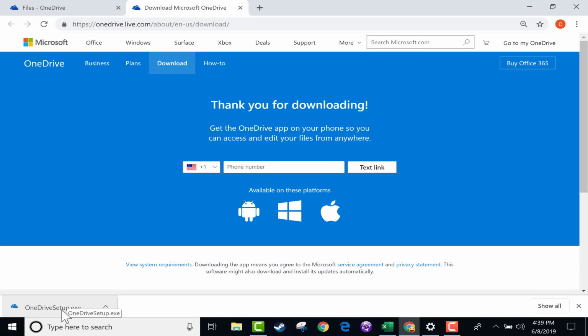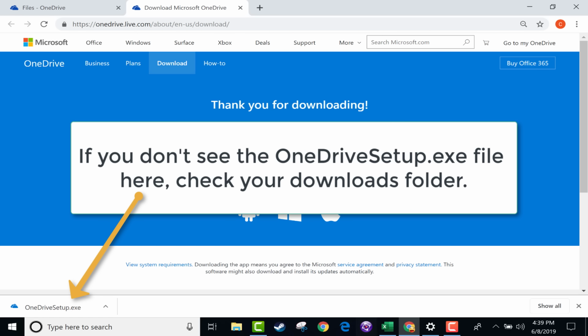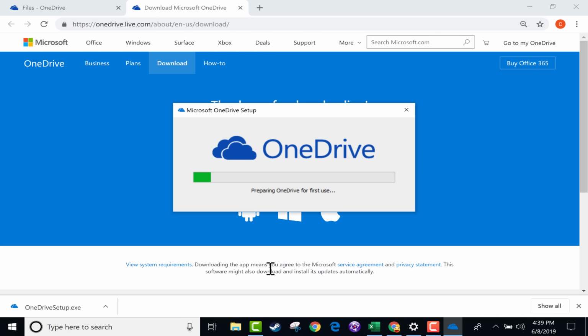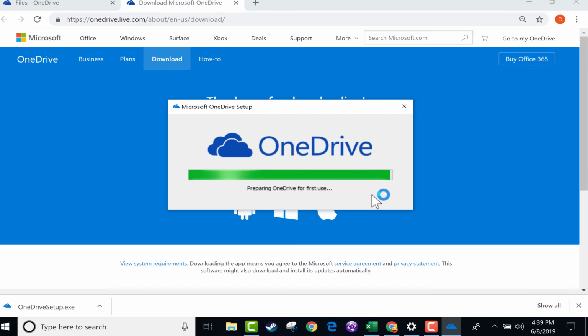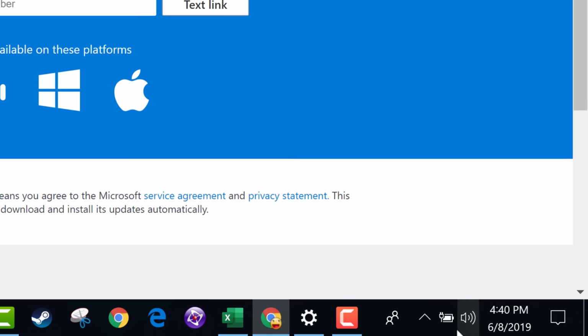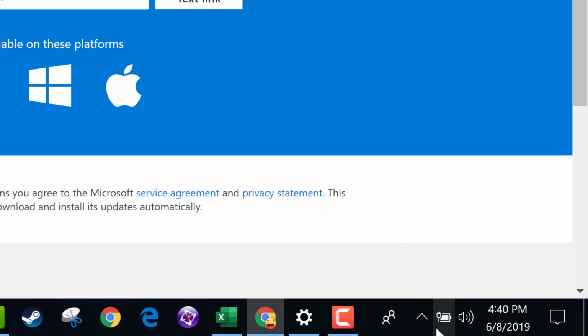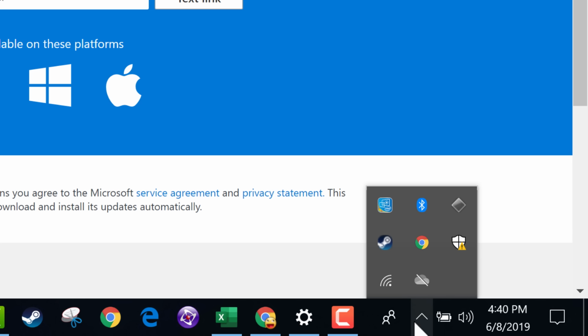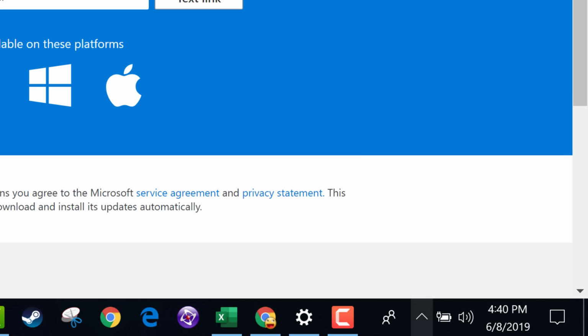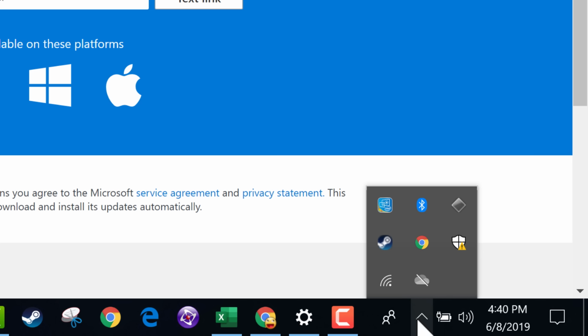Okay, it's finished downloading. So I'll just click here on the OneDrive app. It opens up and it says it's preparing for first use. And you'll notice down here in the lower right corner, briefly, there was an icon of some clouds. That's the OneDrive icon. And there it is again. But this time it's got a line through it. Now, in order for me to see that, I had to click on this arrow. So you might have to do the same thing as well.